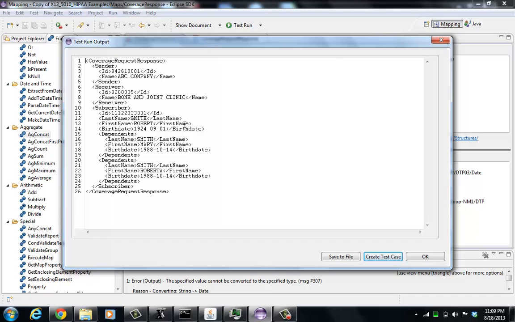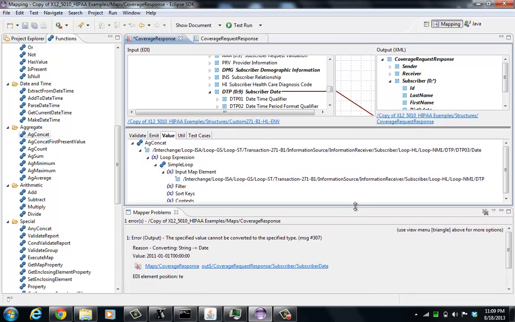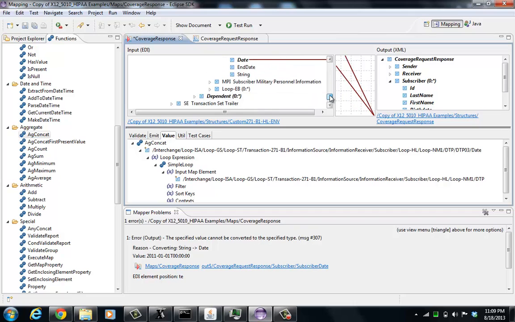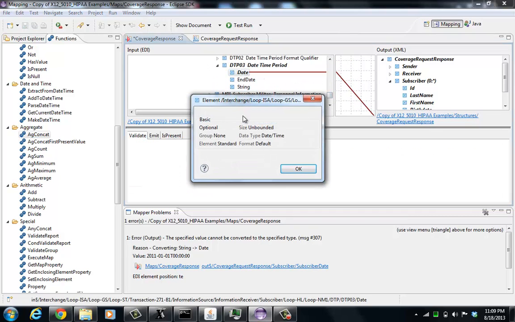Now if we run it, we should see, okay, we're not seeing the subscriber date, and we're getting some kind of warning. It's not able to convert a string to a date. The reason why is because this date here is probably a date time. Yeah, this is a date time, and it's trying to convert that to a date.